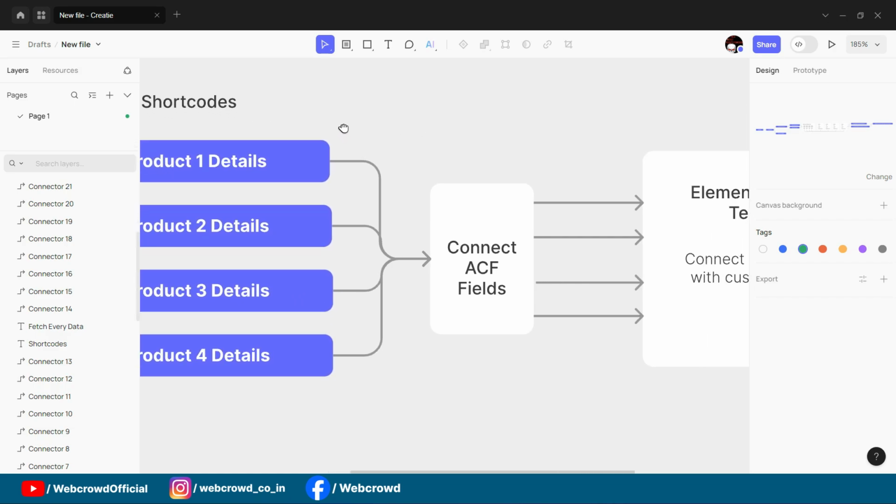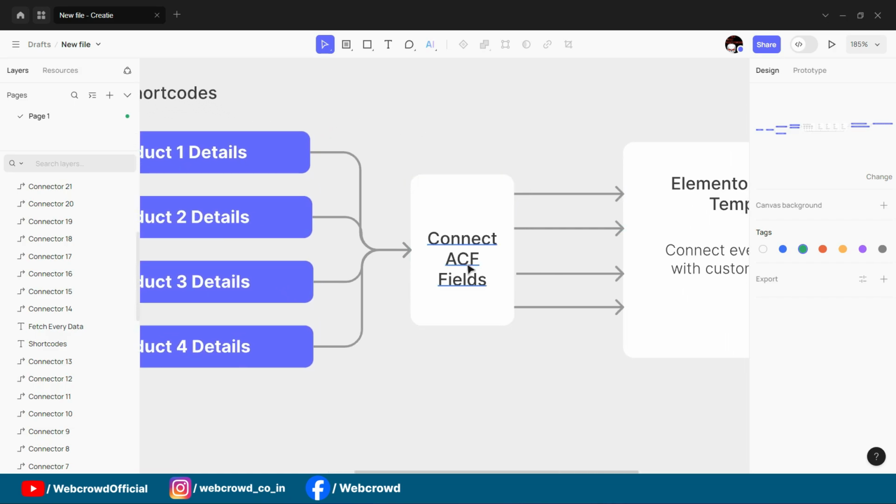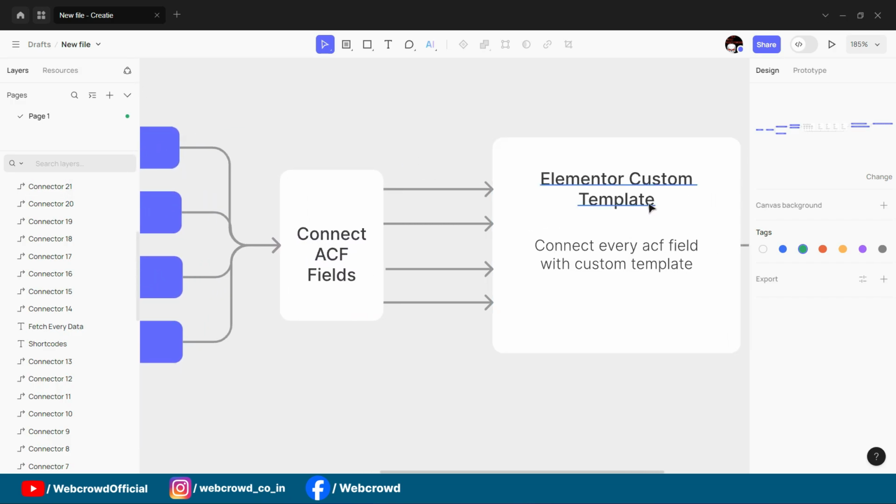After that, we have to create the ACF fields. For this, the product details like title, price, description, etc. should be matched with the product details. After creating the ACF fields, we have to create the custom Elementor template. We just connect the ACF fields with the custom Elementor template in the same way. Here we have added one custom plugin which will change the working of these ACF fields.